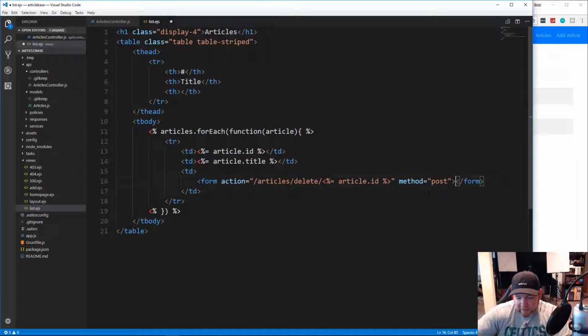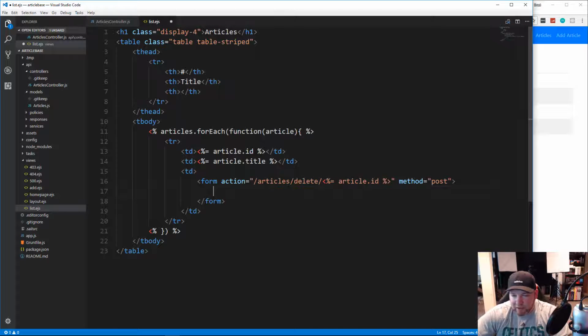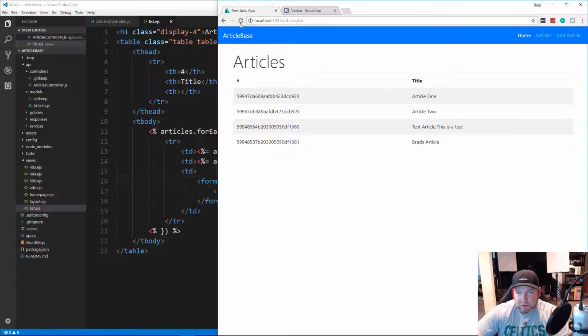Okay, and then inside that form, all we want is a submit button. So we're going to say input. I'm going to give it a class of btn-danger to make it red. And then this is going to be a type submit. And then for the value, we'll just say delete. All right, so let's go ahead and just save that and then reload.